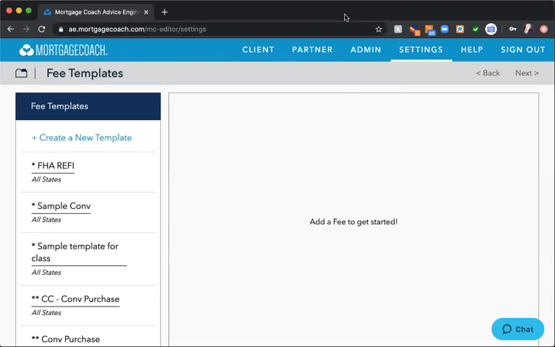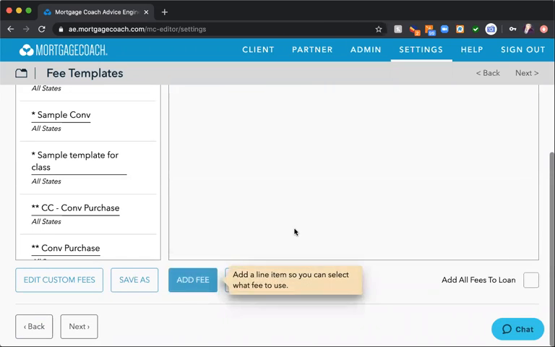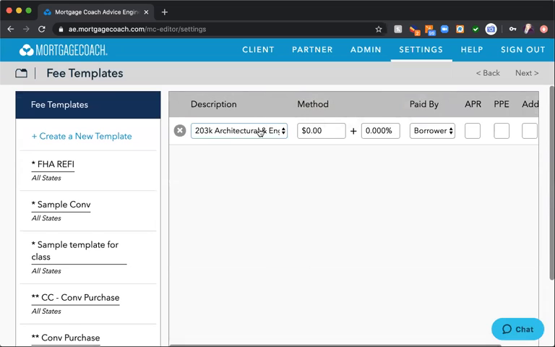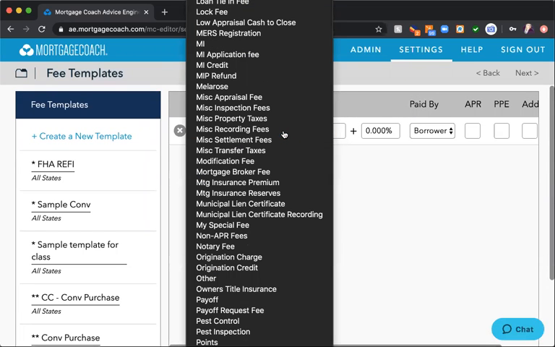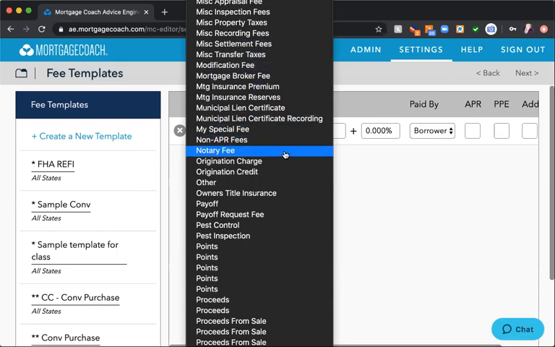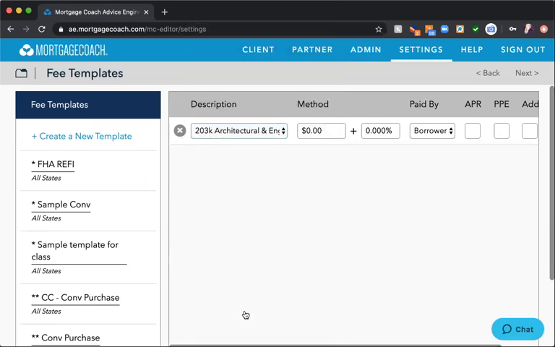Now I'm going to add the fees that I need to add to it. There's an add fee button. Clicking on that add fee button, a list comes up, and then I can add. Let's say we're going to start with processing. I type the P to get down to processing, and then processing fee. Adding that processing fee.